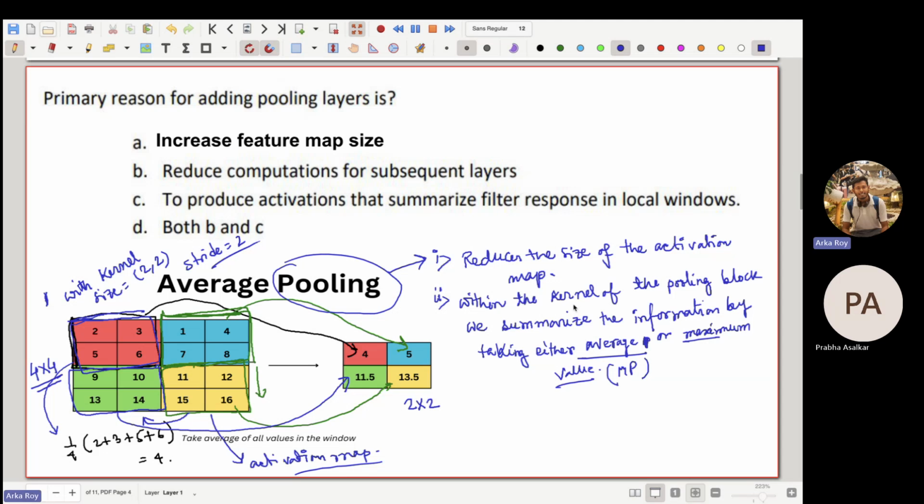Okay, so now let us see. The primary reason for adding a pooling layer is to increase the feature map size. This is incorrect because we can see that initially your feature map size was 4 cross 4. The activation map is also called the feature map as well. There are several nomenclatures, you will see as you go along with the deep learning lecture series. So it does not increase the feature map. Rather, it reduces the size of the feature map.